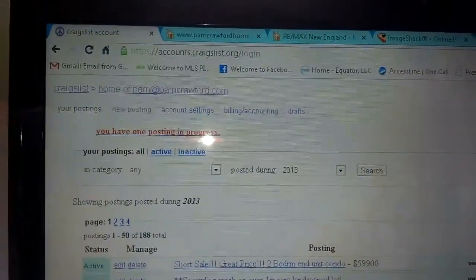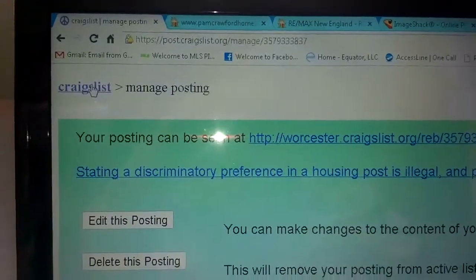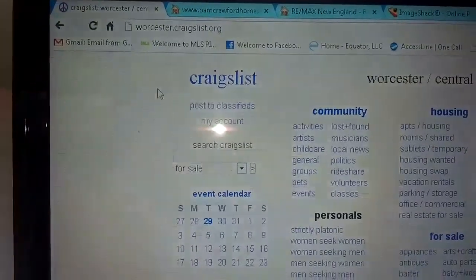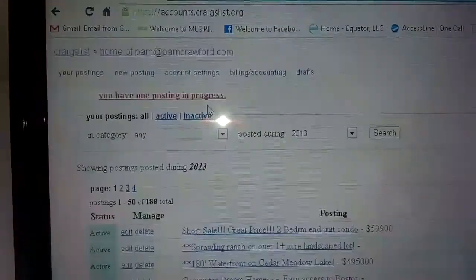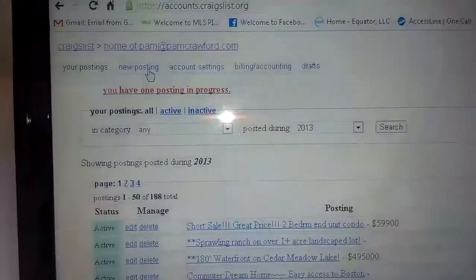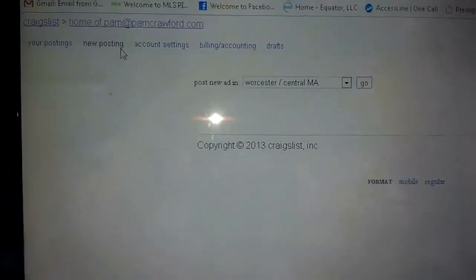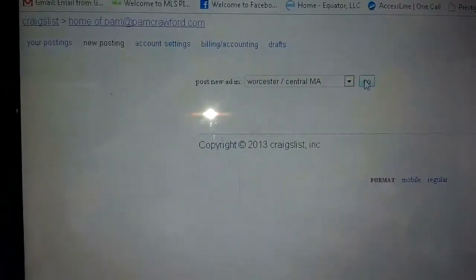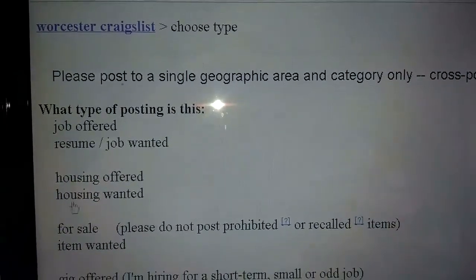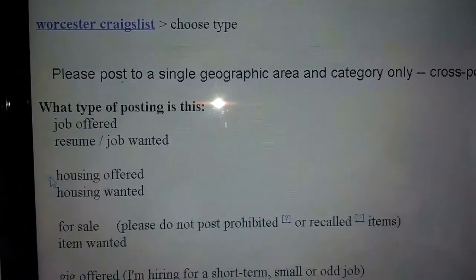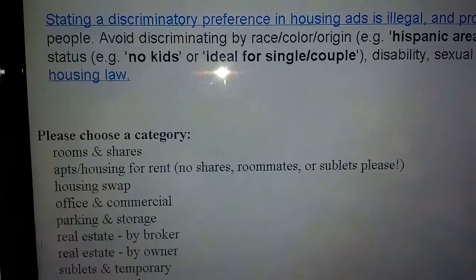To create the Craigslist ad, I'm going to get into my Craigslist account. I'm going to go into new postings. I'm going to go, in my case, Worcester, Massachusetts, or Central Mass. I'm going to go down to housing offered. I'm going to go into real estate by broker.